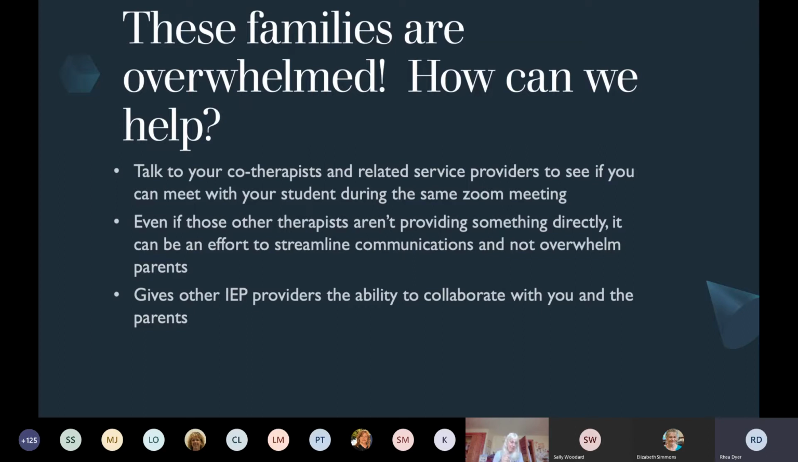If you have several related service providers who are providing services to those families, do your best to streamline those communications and those interventions. Maybe you and the vision provider could participate in the same live session and be involved with the student at once. Or you provide your service and the vision specialist logs on at the end, because maybe they're an indirect service and they just want to check in with the family to see how everything's going. But that's not an additional communication the family has to manage, or an additional time to log in.